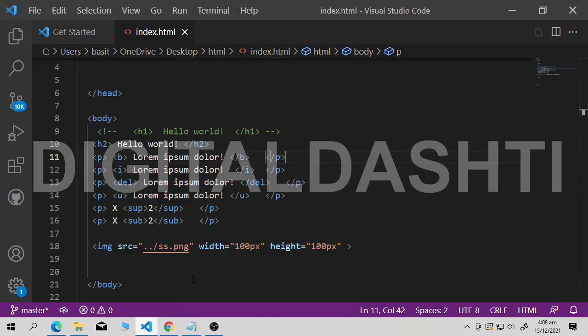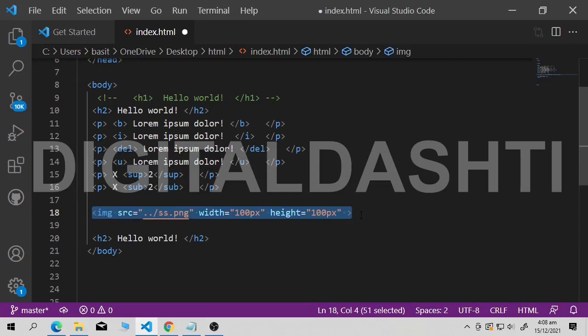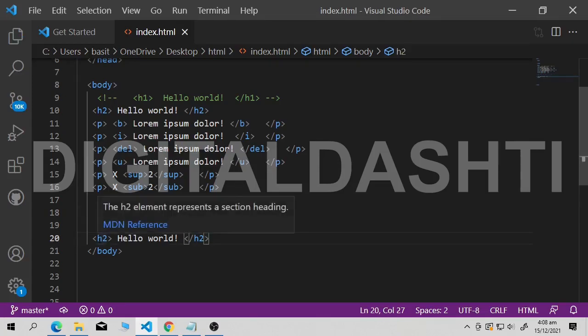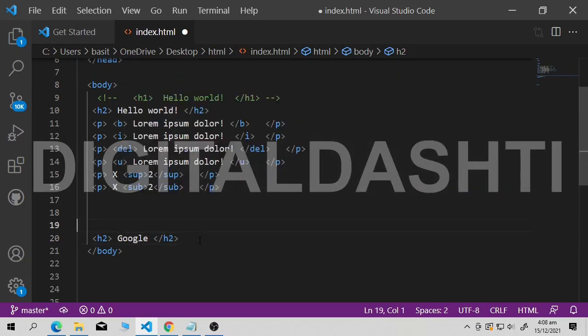So I will go to my Visual Studio editor. Now this is my code. Let me copy this h2 code and paste it here. I will remove this image code from here and save it. Now what if I want that when someone comes here, instead of hello world, I change its name to Google.